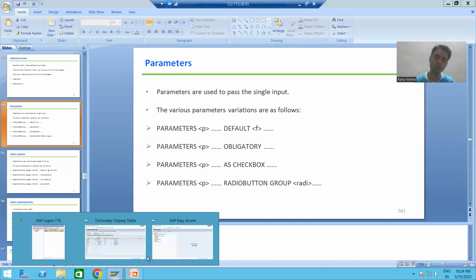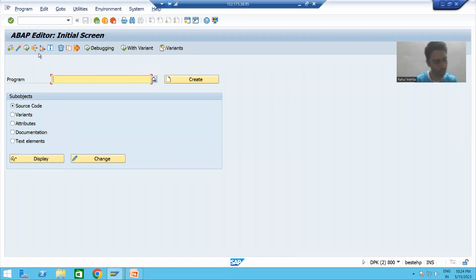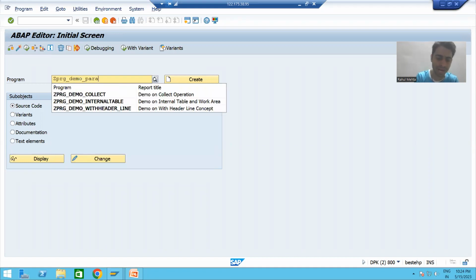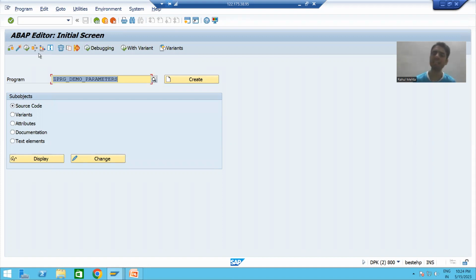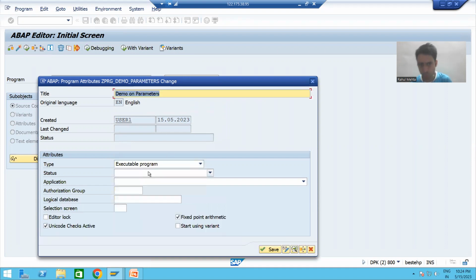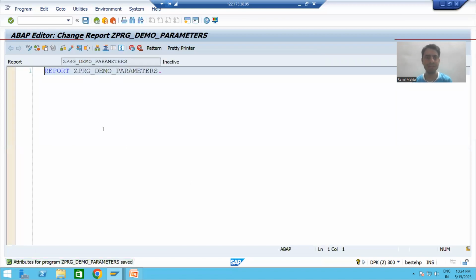So what I will do, I will go to SE38 transaction code and we will create a program. We all know the first letter is always Z or Y. Suppose I'm saying ZPRG demo on parameters. We are creating a sample program. I'll go for create. I will give the title, suppose demo on parameters. I will take the type as executable program. I will save it as a local object. I will activate the program.